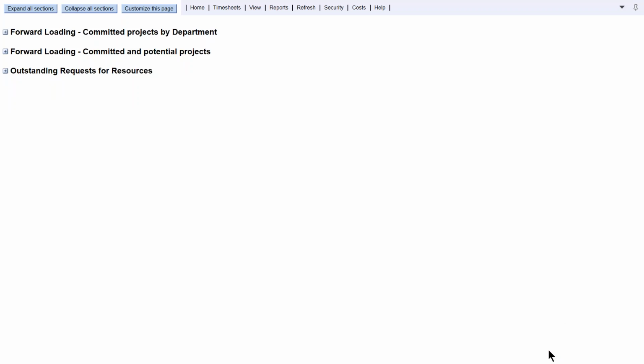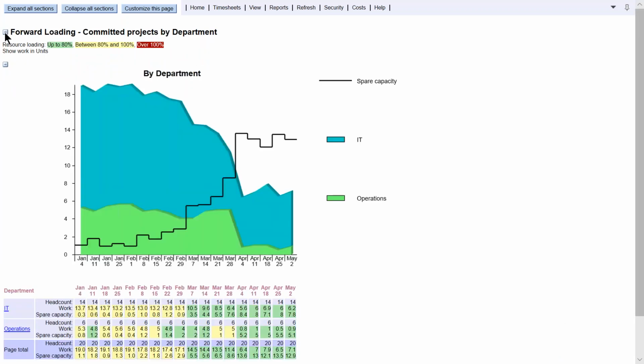Welcome to this video that introduces you to the innate resource management reports. I think the best way of getting into this is to give you some examples. So we're going to start off with three here. The first of these is a forward-loading report where we're just looking at the committed projects by department.